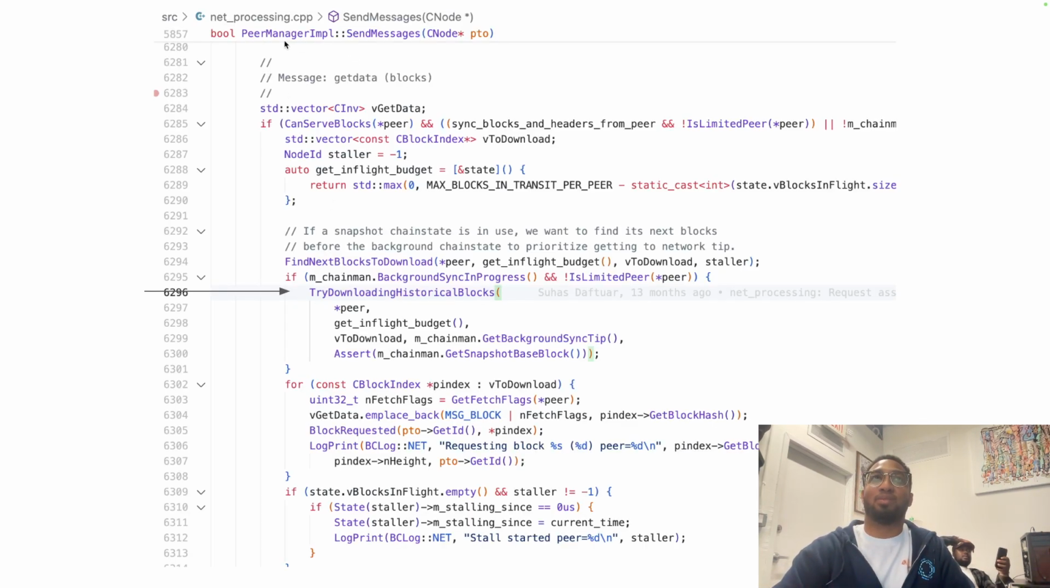So in this source net processing.cpp file, we have something called send messages. This is where we send messages to our peers on the network. And this is where we're specifically supposed to be sending get data requests for blocks. And in the middle here, you see if we have a background sync in progress and we don't have a limited peer, which means they're not pruned or anything, they have all their history, you do an extra call to try downloading historical blocks.